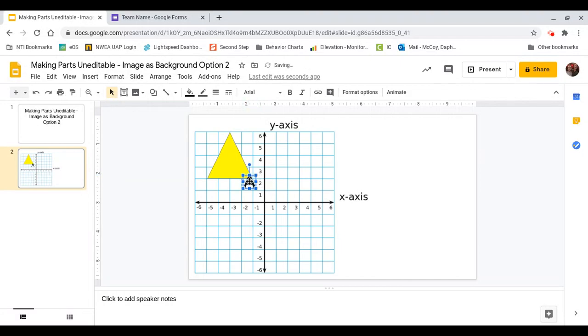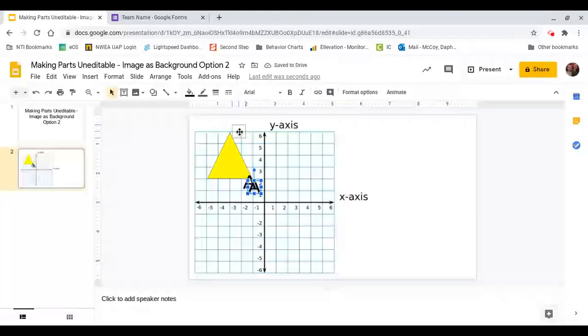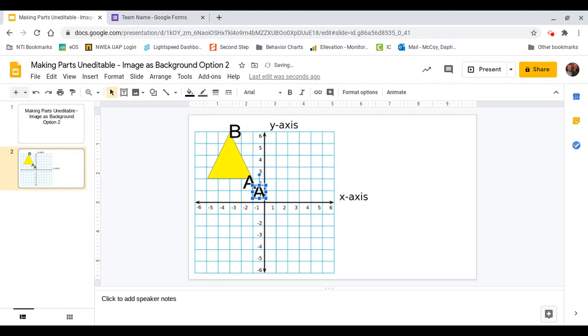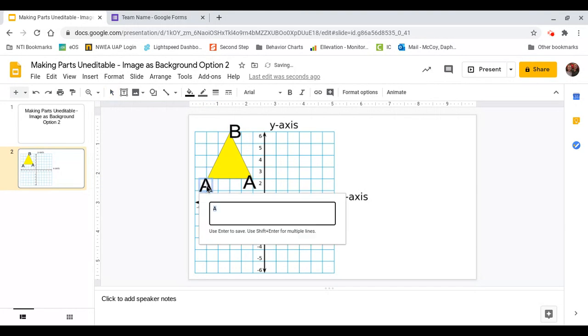Now I'm going to do Control C to copy it so I don't have to go through that process again, and Control V to paste. Double click inside. Now I have B. Control V to paste again. Double click inside, and now I have point C.